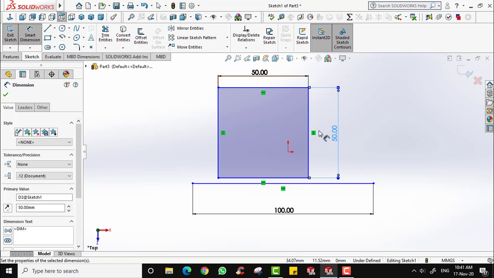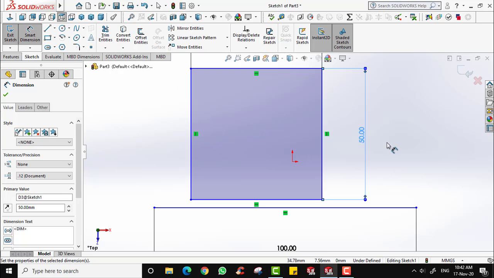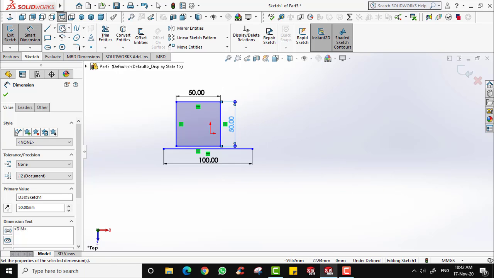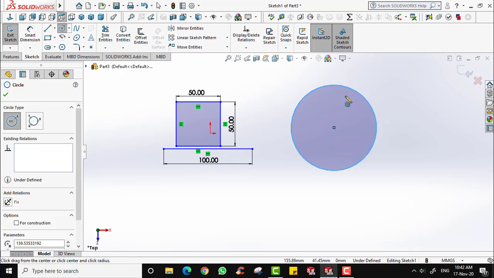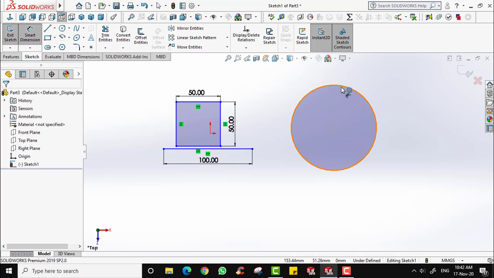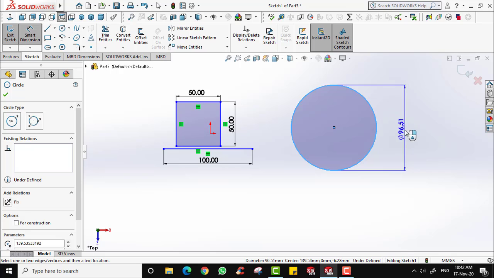So it's really easy to use this Smart Dimension tool. Let's try with another one. How about a circle? So let's say over here, I have one big circle. Just click on this Smart Dimension, and then just click on the circle itself, and it will give you this kind of diameter. Or maybe over here. So this is the diameter.